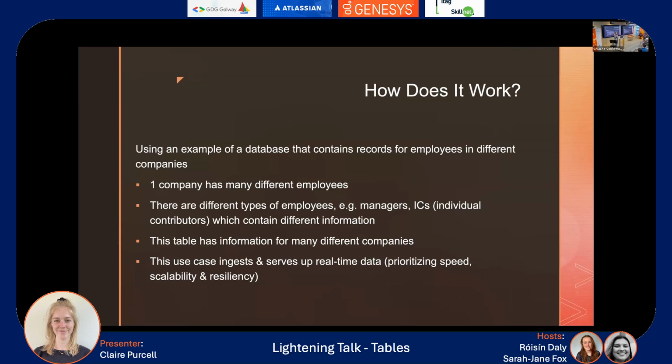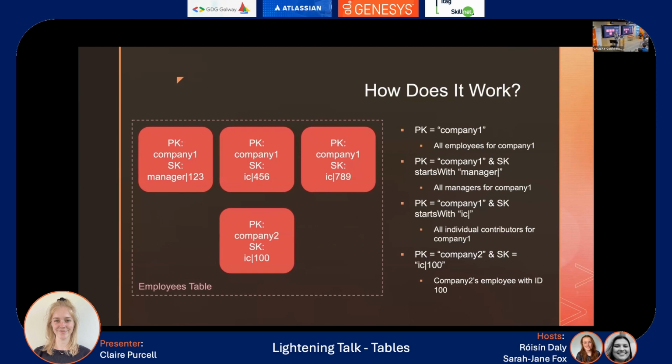The table is information for loads of different companies. And for some reason, we need to ingest and serve up real-time data at really high speeds. And we want to prioritize speed, scalability, and resiliency. So a NoSQL database, it just has to be. How does it work? So this is 4 of, let's say, 4 million records in this one table. The top 3 are for company 1. So they are related by primary key. They've got the same primary key, which is the company ID, let's say. And they're distinguished by secondary or sort key. So these are all different.